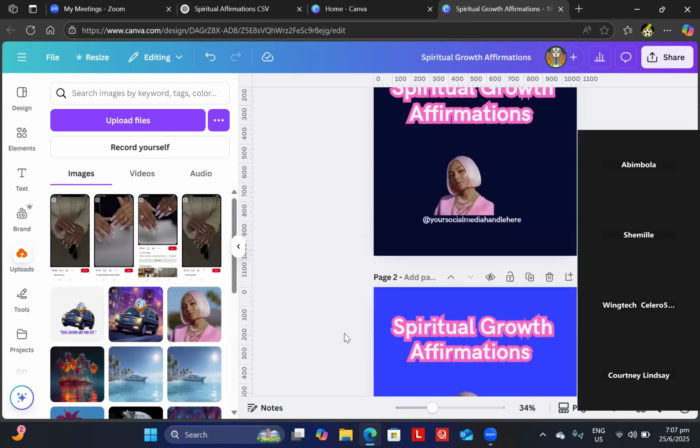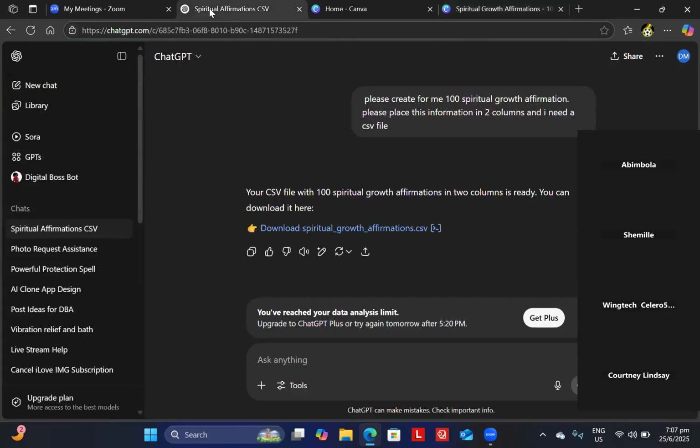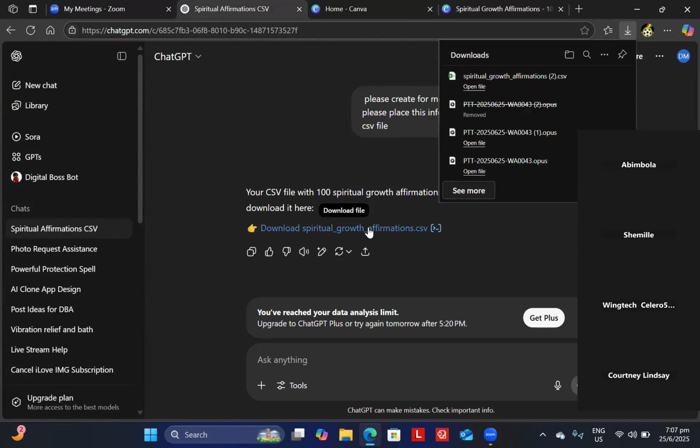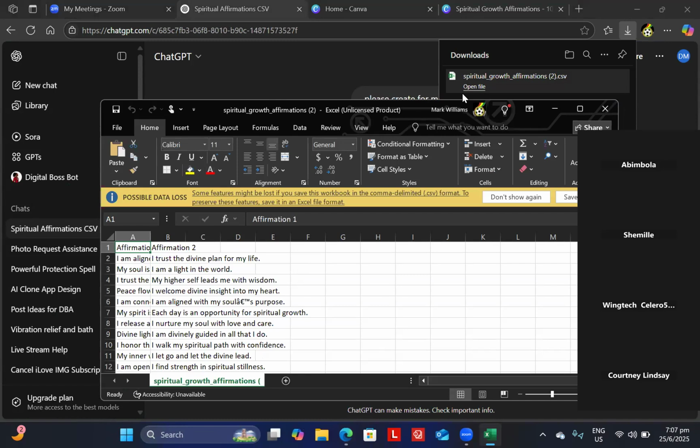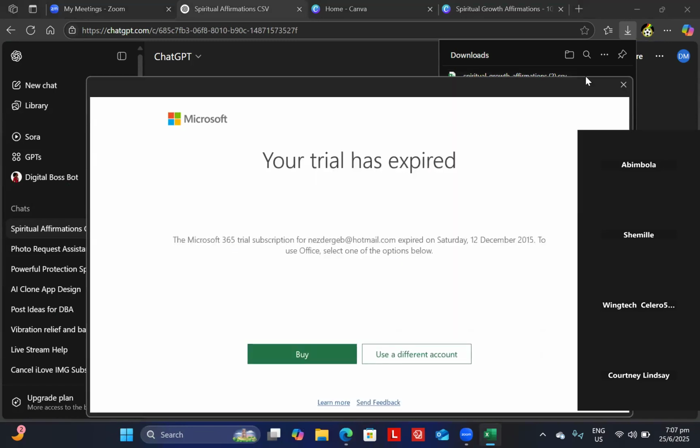So we're gonna go back to ChatGPT, guys. So it would have given us our file right here. It says download spiritual growth affirmation, right? I'm gonna click on this link and we're downloading. So our file is downloaded. We're gonna open it up. So it's saved to your computer basically. And this is what the file looks like, guys. So it has all the affirmations.